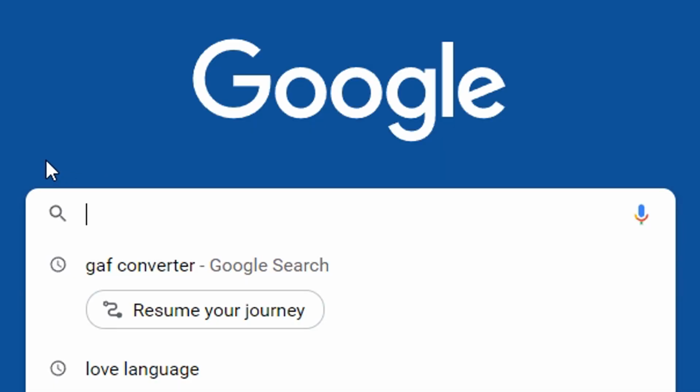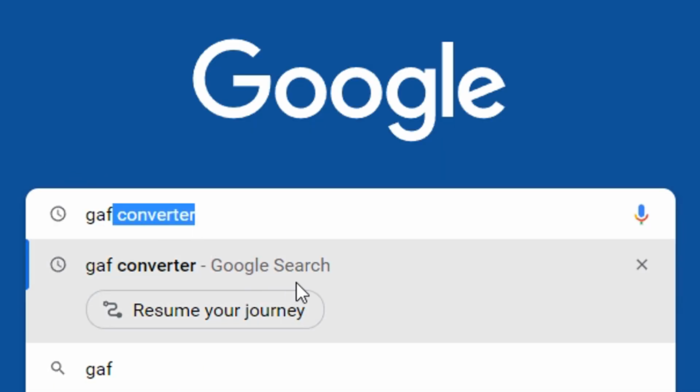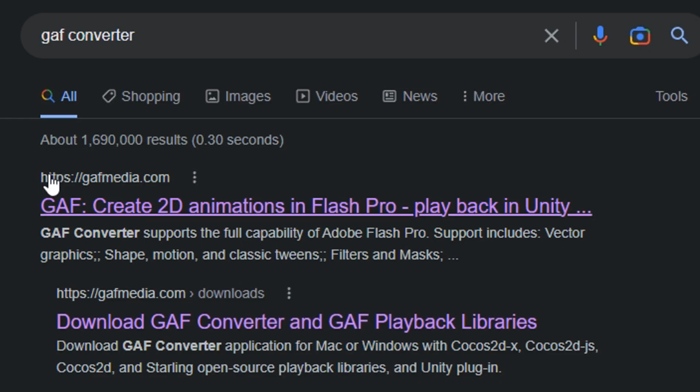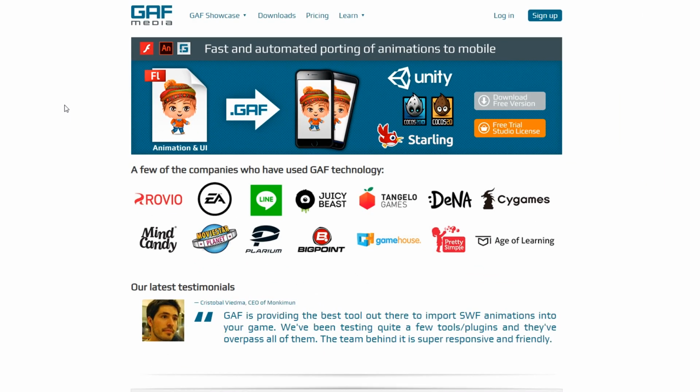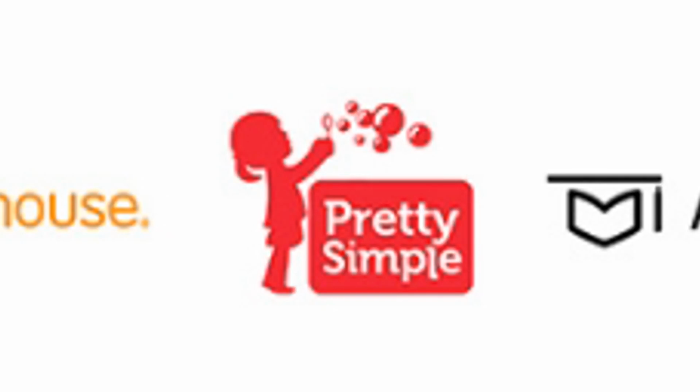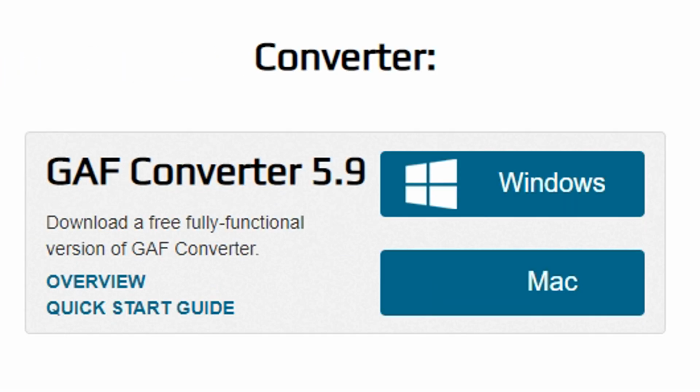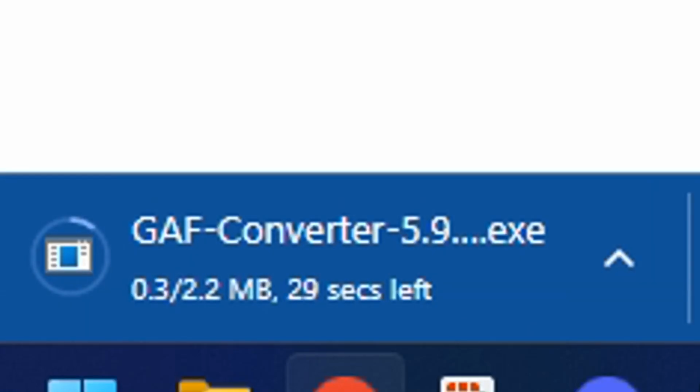Once you have both files downloaded, open up your search engine and type in GAF Converter. And once the search results appear, click on the link that takes you to gafmedia.com. This will take you to the website of the conversion program that Pretty Simple uses to convert the original SWF sprites into a GAF format. Click on Download Free Version and let the download finish. Luckily, the trial version is all we need for this.